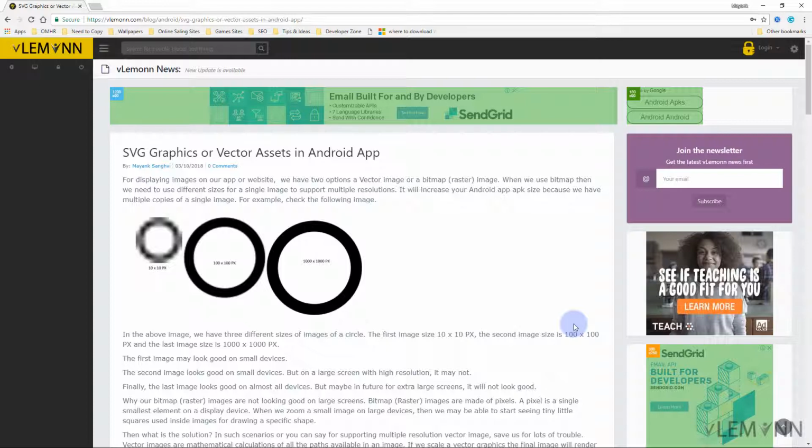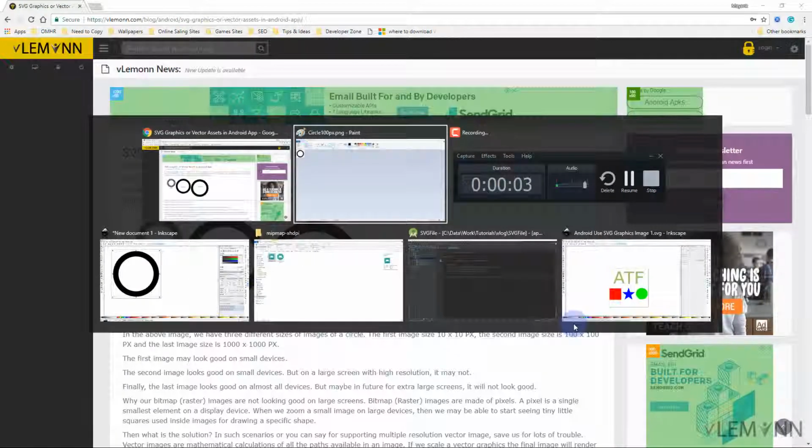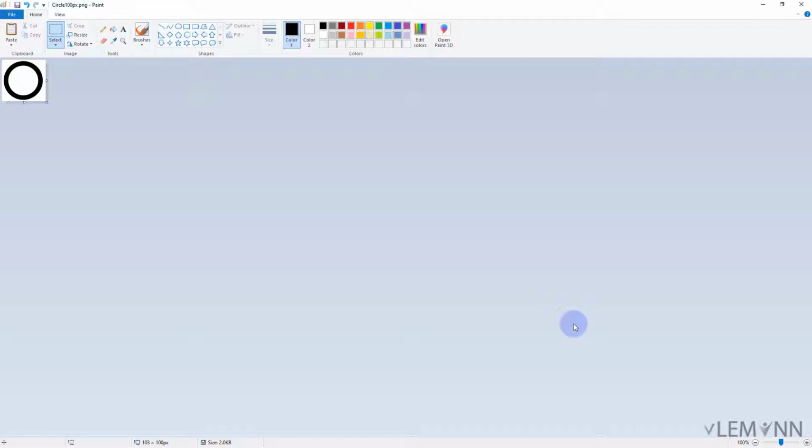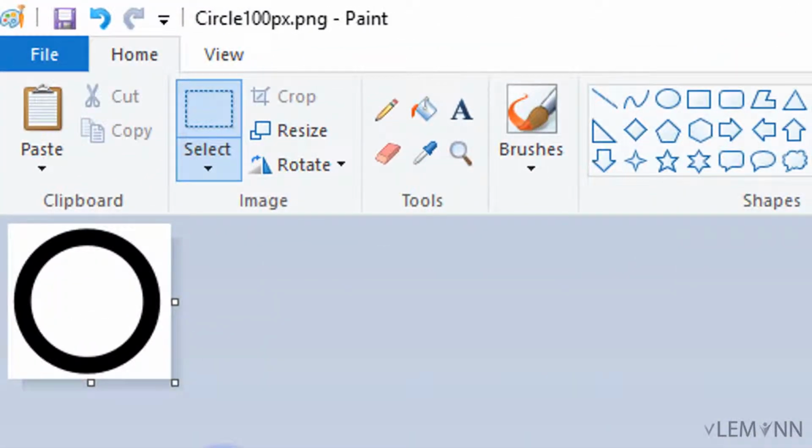And in this video we are going to learn how to use SVG graphics or a vector asset in our Android app. Now first question, why do we require SVG graphics? To explain this, I created a simple image, a PNG image, and in this image we have a circle. Right now this circle looks very good.